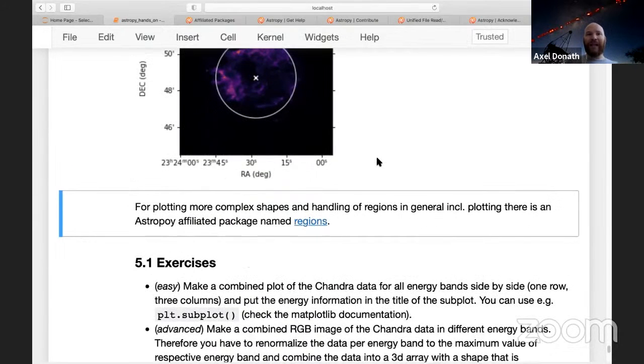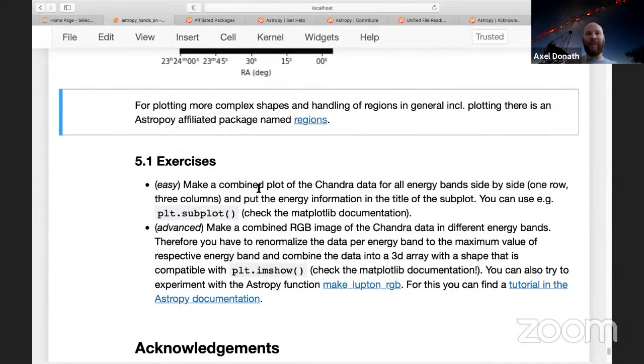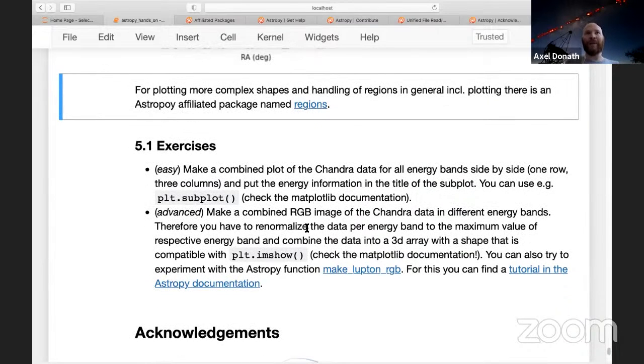Okay, and then the final exercise here is to make a combined plot of the Gemini data. So there's not only a single image contained, but also multiple energy bands from the data. The first exercise would be to plot those in 1 row, 3 columns side by side. And then the advanced one would be to combine those into an RGB image.